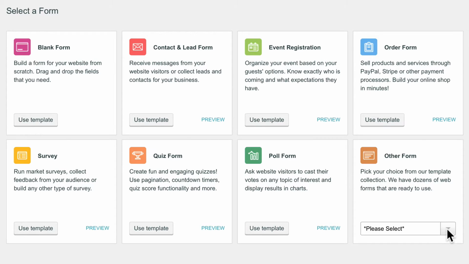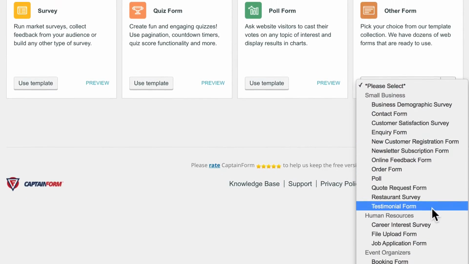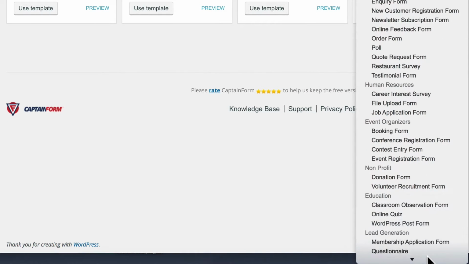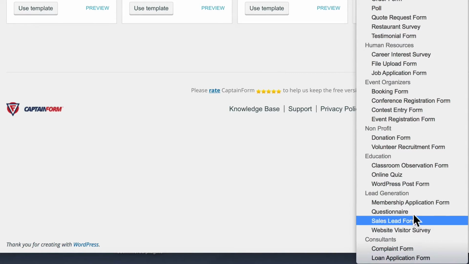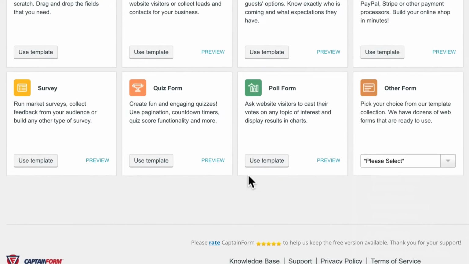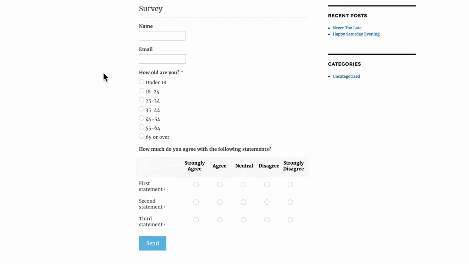And within this drop menu, you can see all the different forms that the plugin offers. Like I said, over 30. And all of these are customizable. You can change them. You can use them to get up and running, and then make them however you'd like from there. And as you can see, previews of these forms. Let's take a look at the survey. It comes already with information, and you can go ahead and change all that information.